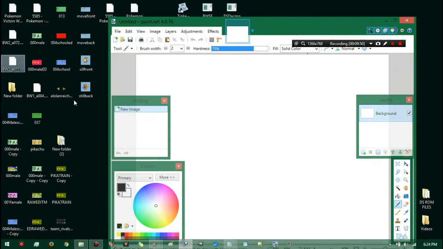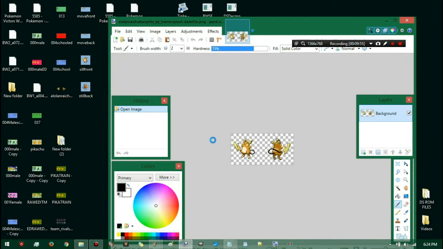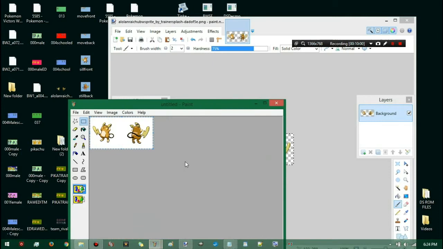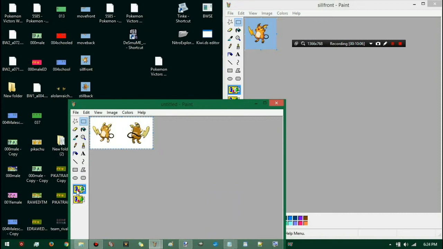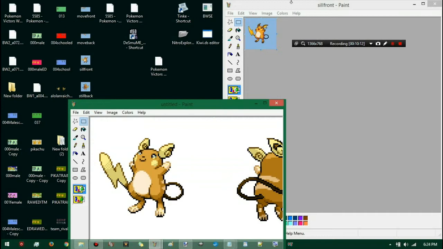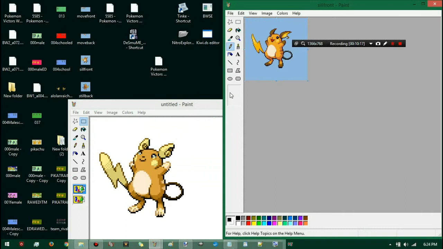Open. Now Control A, Control C. Now let's open up Paint XP, Control V, and we got the problem solved. So now in this case I am simply editing this into there.